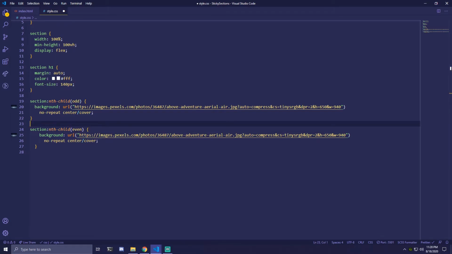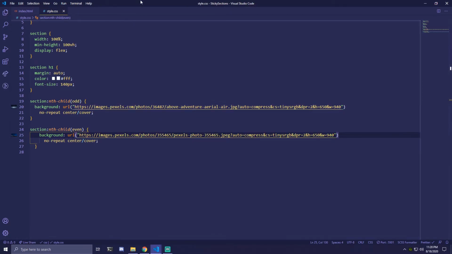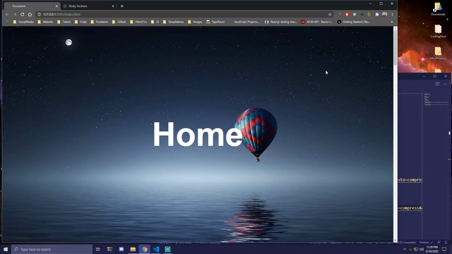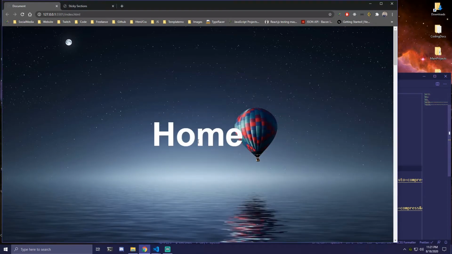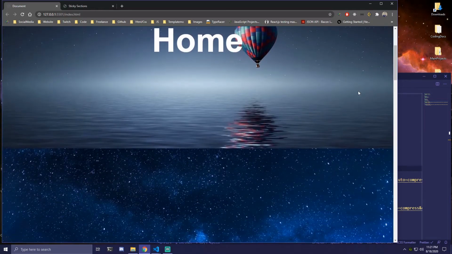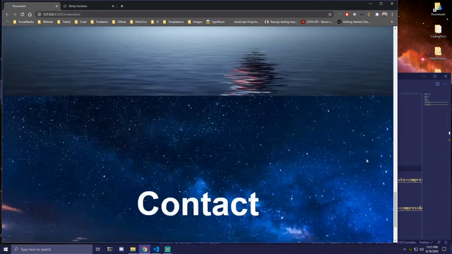I'm going to get another picture for that. And then we're going to be able to see the text that we have, since it has white color right now. And also odd sections are going to have the first image, and even sections are going to have this image, since I'm only using 2 of them. So if we scroll right now, they just look like normal sections at the moment.